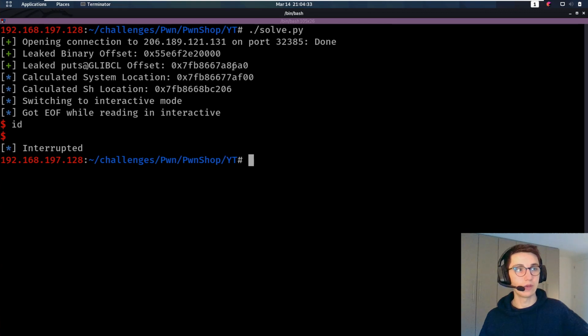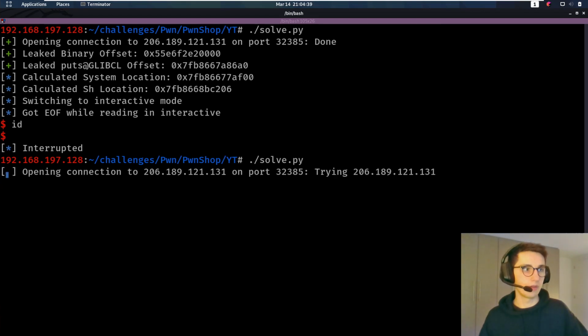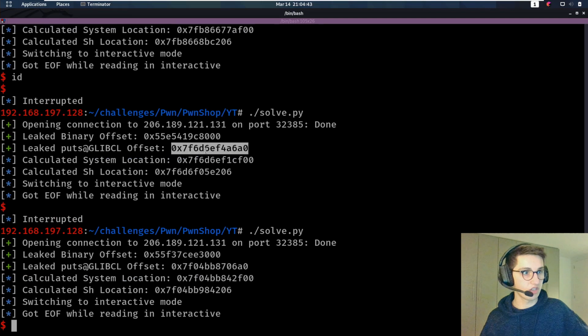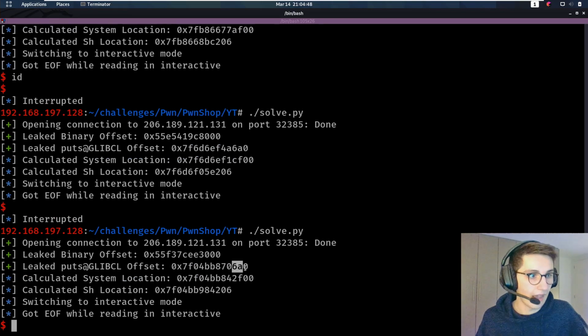So what does that mean? Well, for example, we leaked this address. This 6A0 is always going to be the same. The rest might change. As you can see, the other ones changed. But the 6A0 is always going to be the same, and that is because this randomization doesn't really work at the least important bytes.